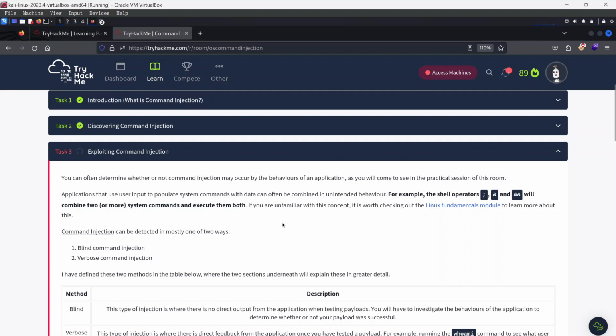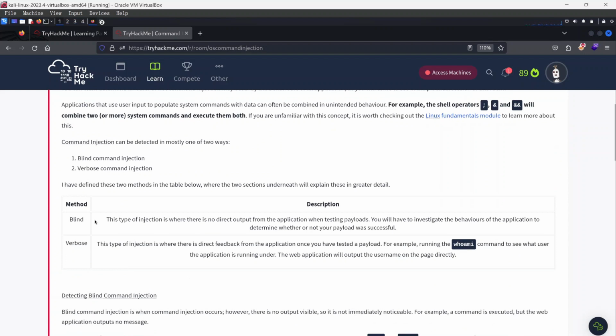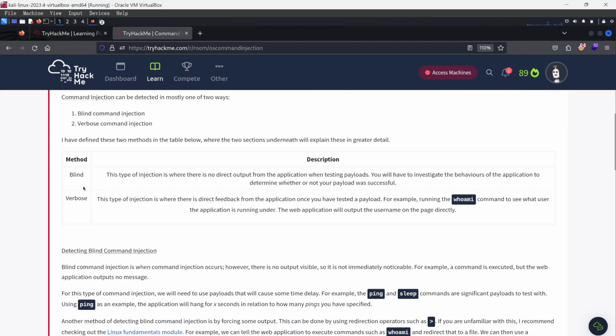Now, if you're unfamiliar with this concept, it's worth checking the Linux fundamentals module to learn more about this. Now, command injection can be detected in mostly one of two ways, right? One is blind command injection. Two is verbose command injection. Now, I have defined these two methods in the table below, where the two sections underneath will explain this in greater detail.